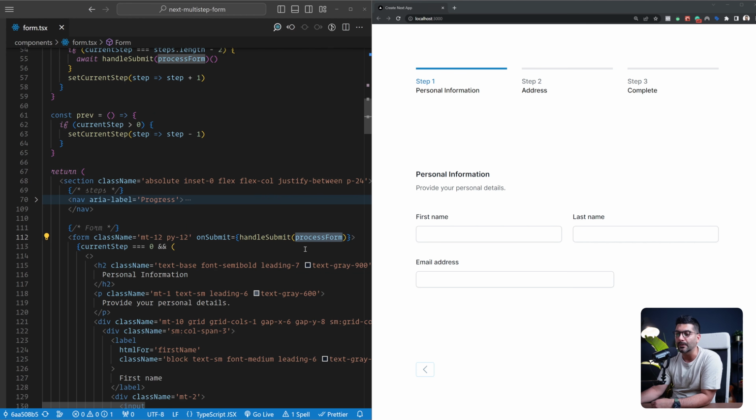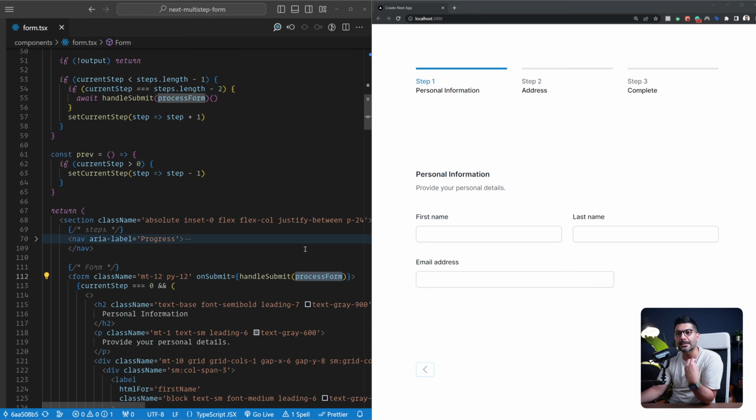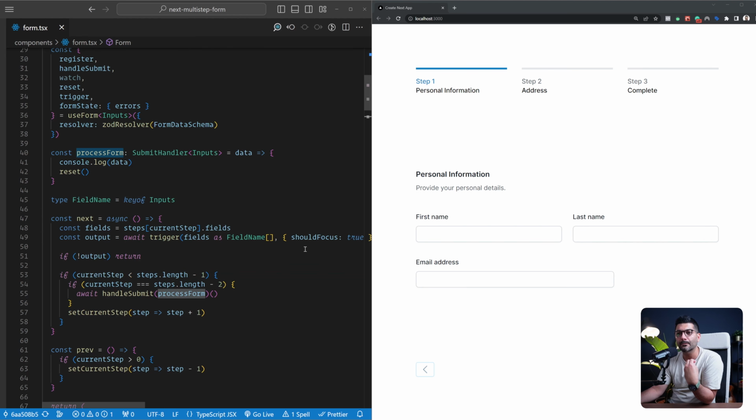You can call it whatever you want, which receives the data submitted from the form and then does whatever it needs to do. Here, I'm just logging the data and then resetting the form. This is where you would call an external API, your own API, or maybe use server actions to actually directly do something on your server side in your database and then respond to the client side.